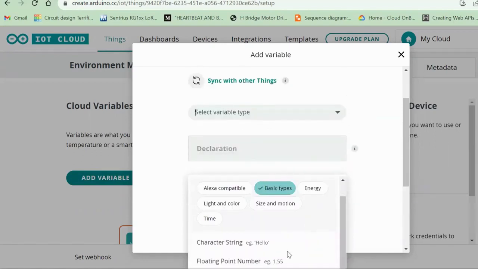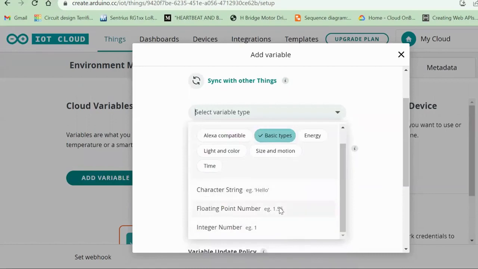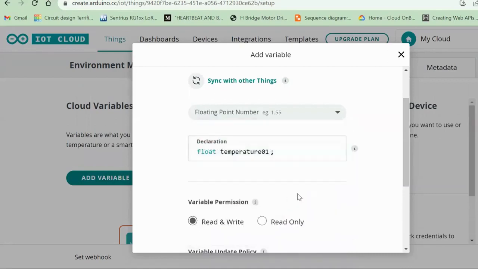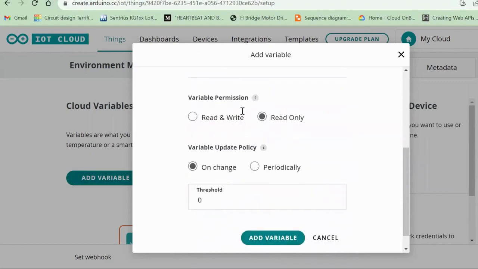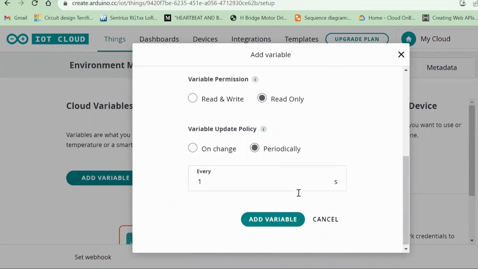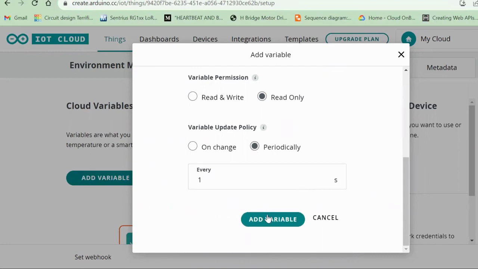In type, I will select the floating point number. Okay. So I am just reading the temperature, correct? So it is read only. And as well as I am checking the temperature periodically instead of on change. So let's keep it periodic. Let's keep it 1 second only. Add variable.